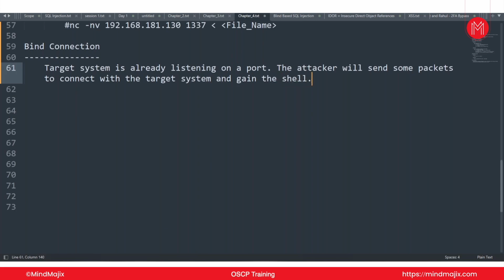So that's what we call the bind connection. Here we have the attacker. The attacker will send a connection to your target, and the attacker will have the shell over here. I am the attacker, my neighbor is my target, so I will be sending a connection to his IP address, and there I will have a shell in my system. That's what we call a bind connection.